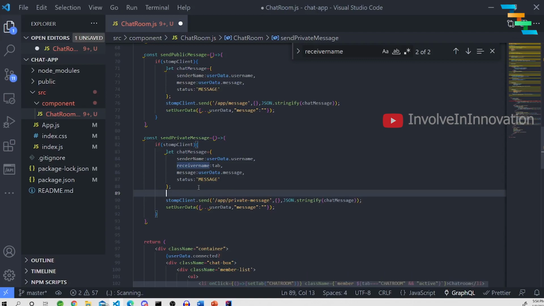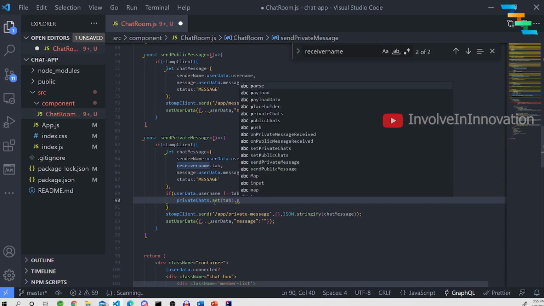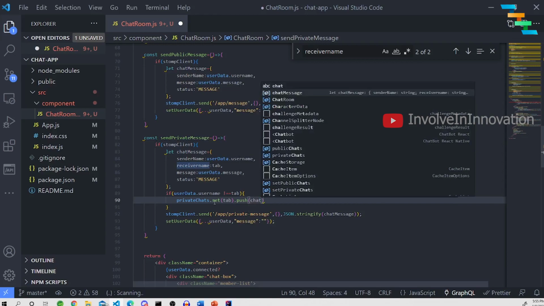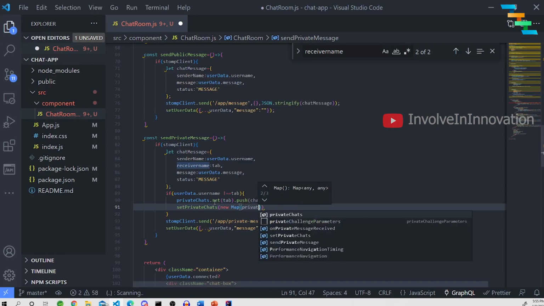One more thing we need to take care of. Whenever we are sending a message to a particular private user, you will be receiving only the messages which are sent to you. You are not having the messages which you sent to that particular user. If the user data is not equal to the tab, that means if the sender and the receiver name are the same, we are sending the message to ourselves. In this case, we will be receiving the message directly from the server, so we don't need to create 2 different copies. Private chats dot set tab dot push chat message, and set private chats new map private chats.